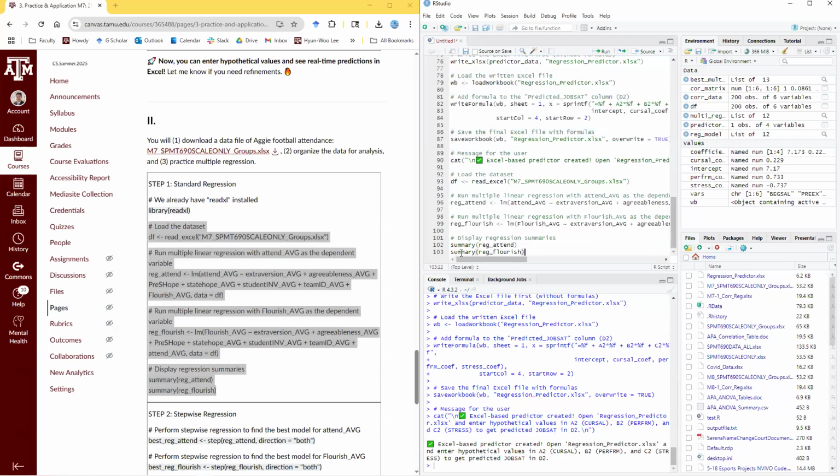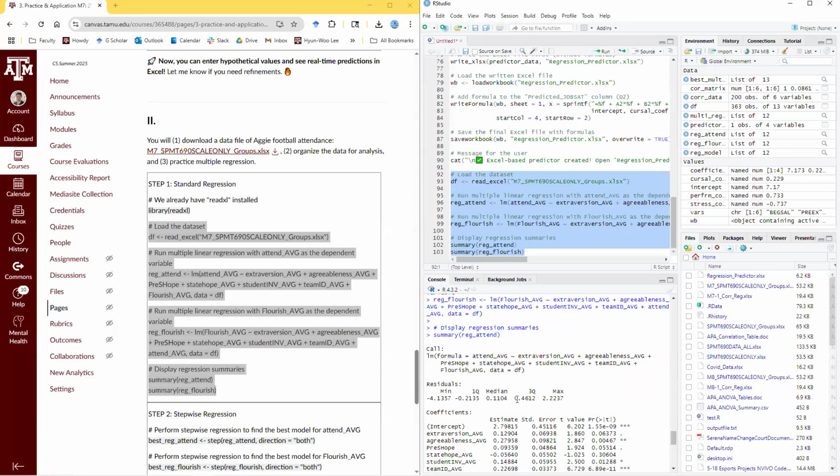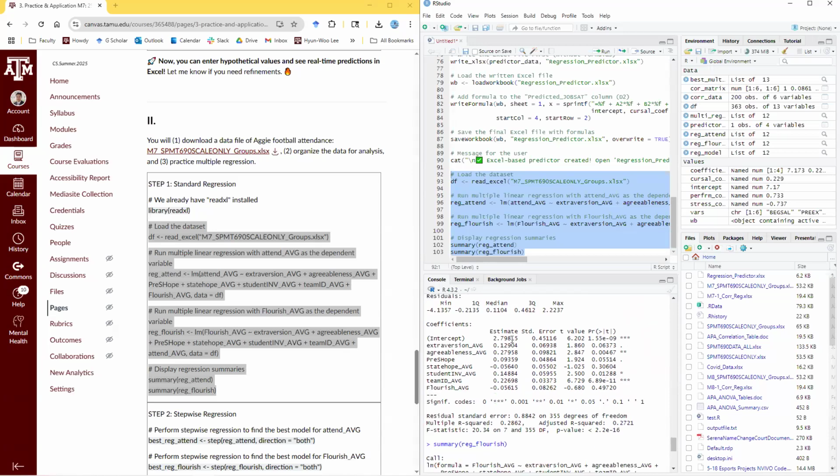So let me run this from line 92. And you should have 2 regression model summaries reported. The first summary is predicting attendance intention, right? For attendance intention, a person's agreeableness, team ID, and student involvement were the statistically significant predictors, which were non-zero. And before we look at that, of course, we have to look at the F statistic's significance, with the R square value of 28.62% explaining the outcome.